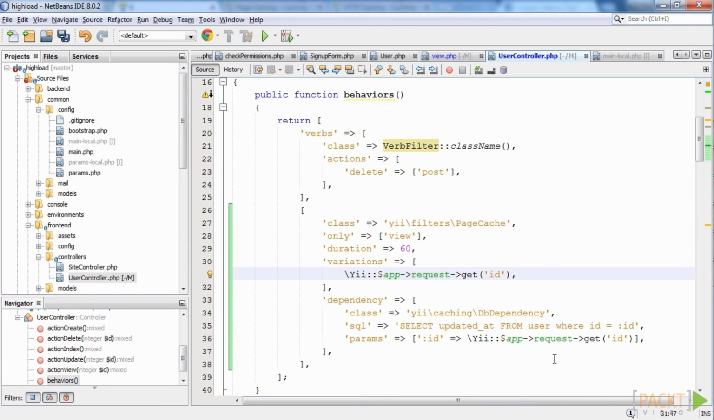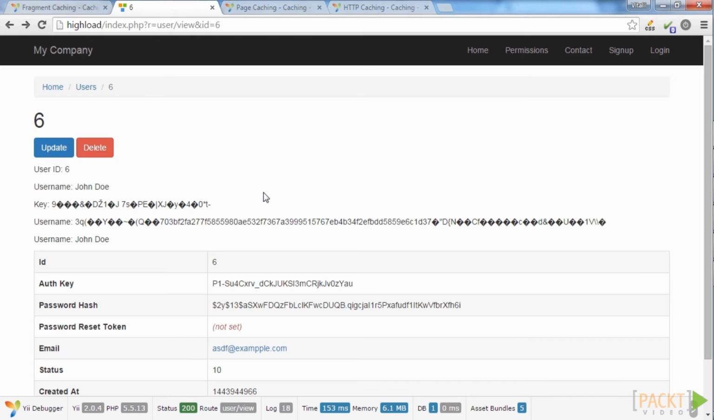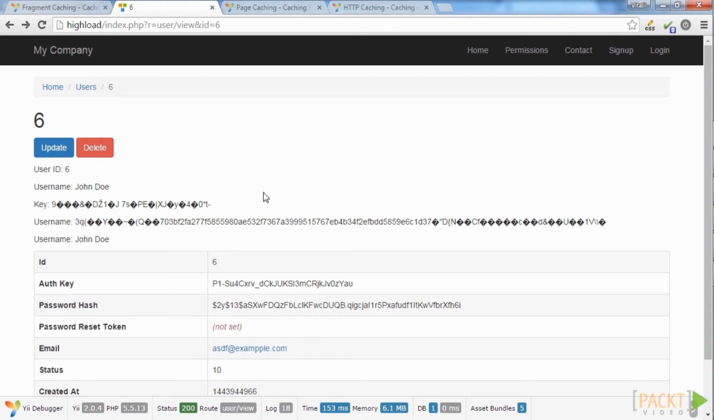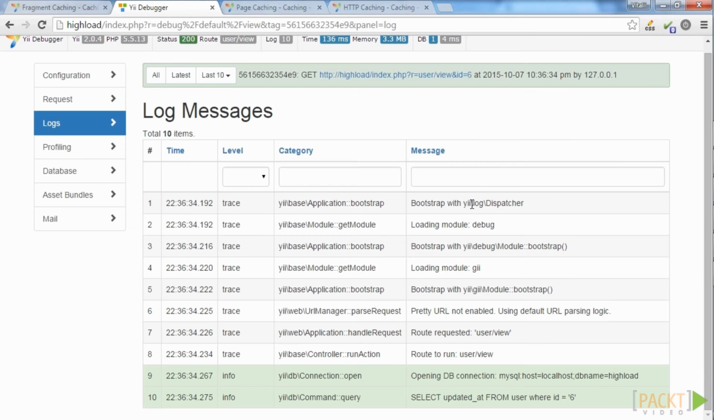And change the cache dependency so that cache becomes invalid when updated at value of current user is changed, and we need to regenerate the page. Save the code, update the page. And it works. Well done. As we can see in the log, the whole page is retrieved from cache. After the controller action started, we just check updated at value of the current user, and then show the entire cached page to user.